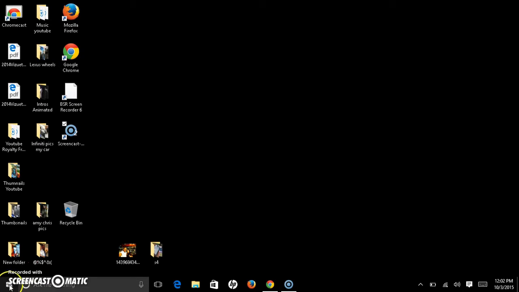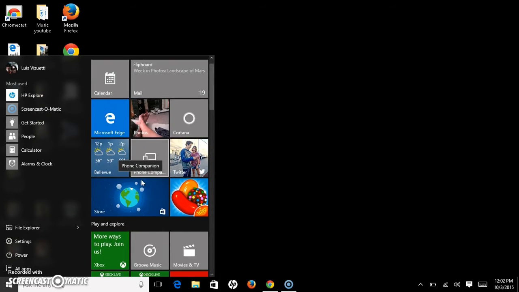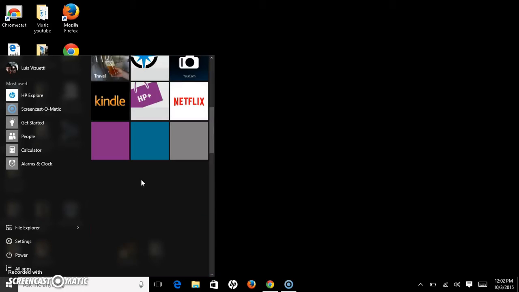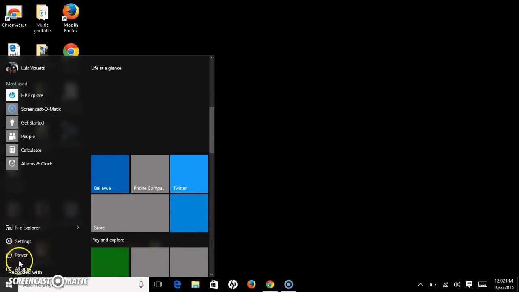So let's go ahead and start here by showing you first all the icons that we have on the bottom. First, right here, we have the access to Windows. If we tap right there, we're going to see this. This is going to give you access right here on the very left to all apps, power, settings, file explorer. Then we see alarm and clock, calculator, people, get started. And these are the most used applications. And then right here we see live at a glance. It gives you kind of like a preview of some of the apps that are part of your tiles and all that.